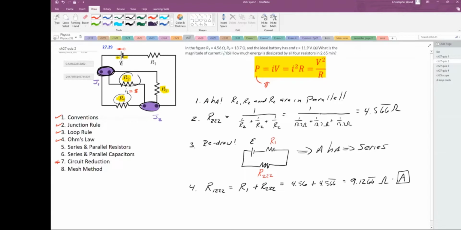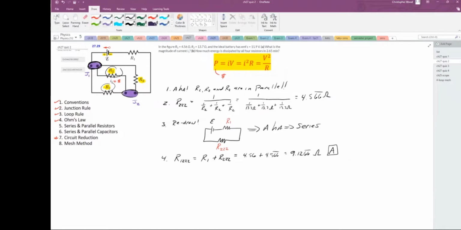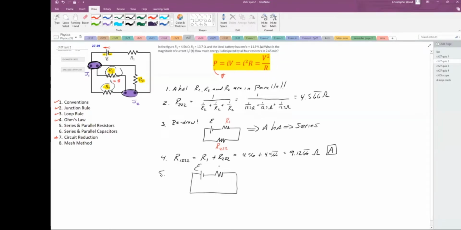So we can answer, well, we can answer part B right now because this is what my circuit looks like after this reduction. Number 4, number 5. I have my battery and I have a single resistor. This battery is an EMF. This is R1222, and I have a value for that, sitting there in memory location A.